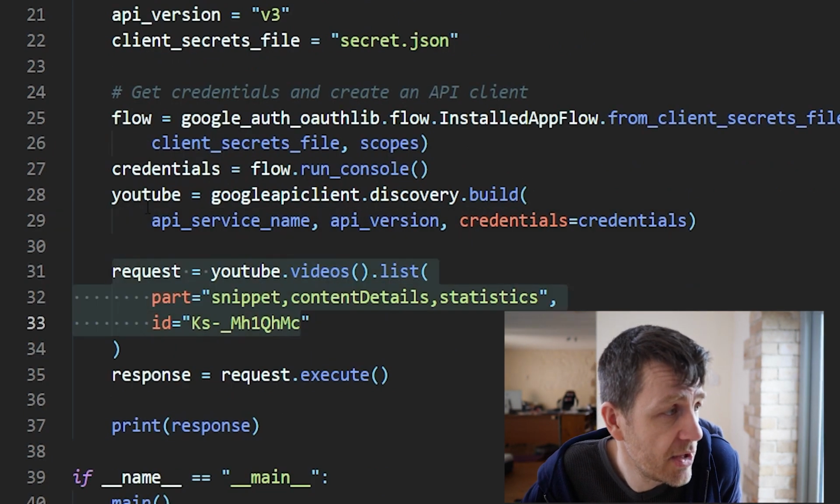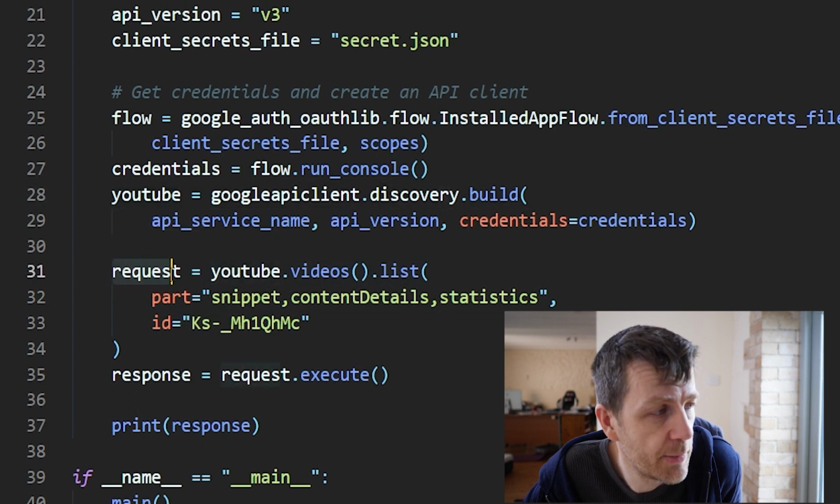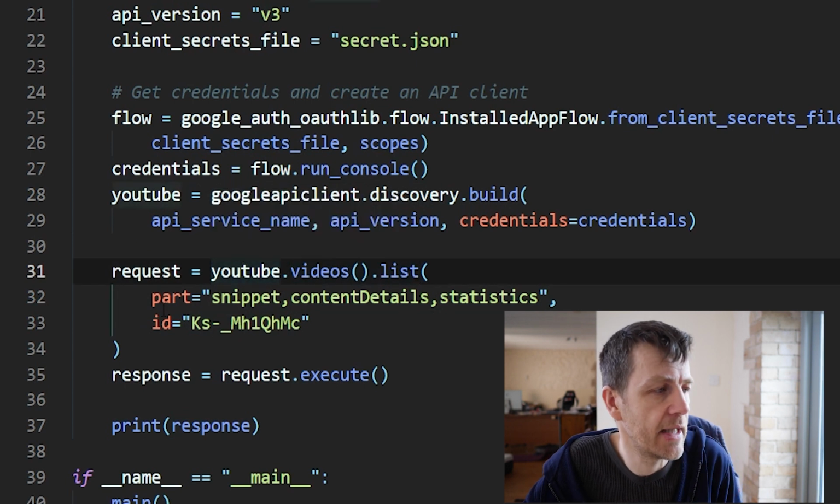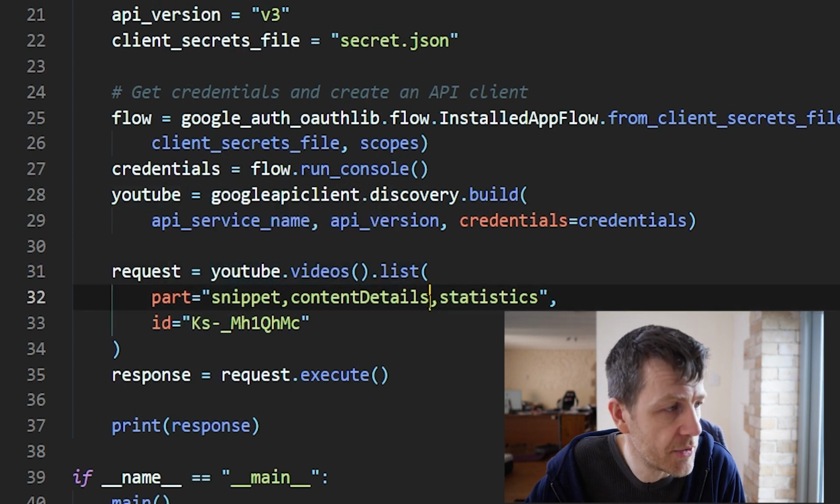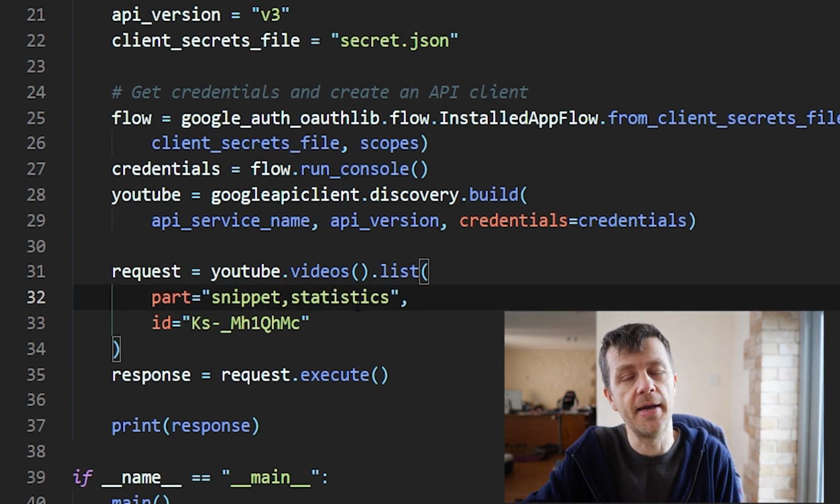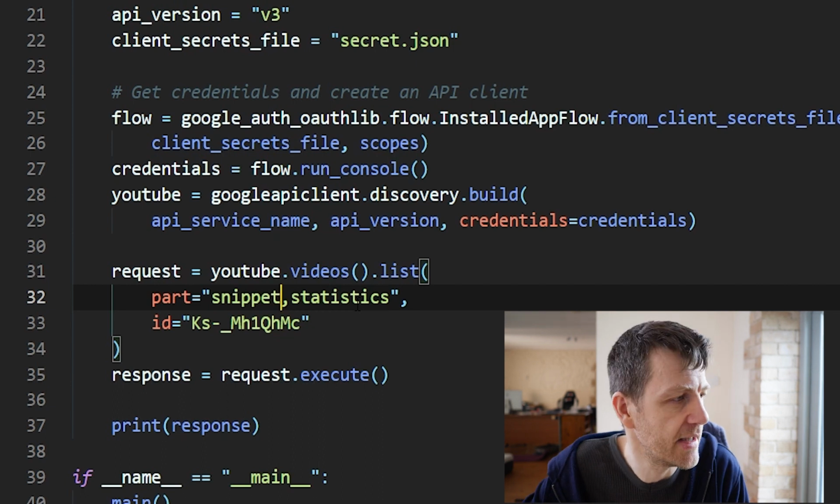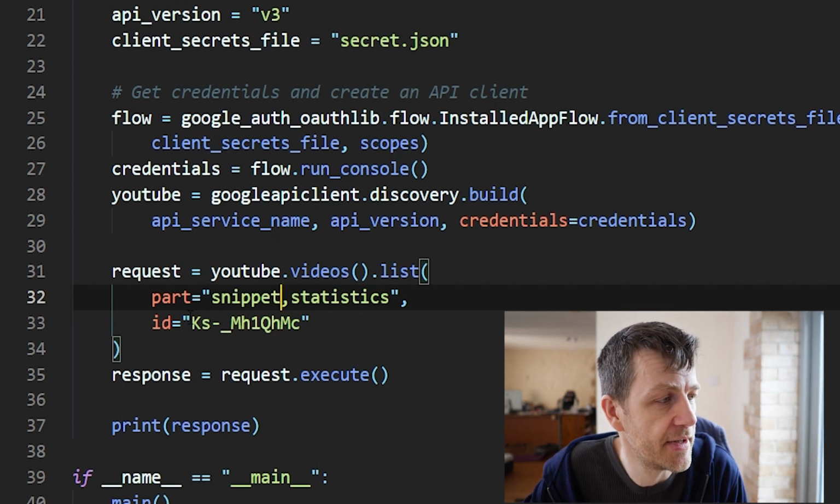So we have this YouTube variable, and then using that we have request, and then we can use this videos and list on this YouTube variable here, saying what we want to do. And in this case, we want to get the snippet and statistics, and there are explanations of what those are in the documentation, although you'll see soon what that is. And this is your video ID.